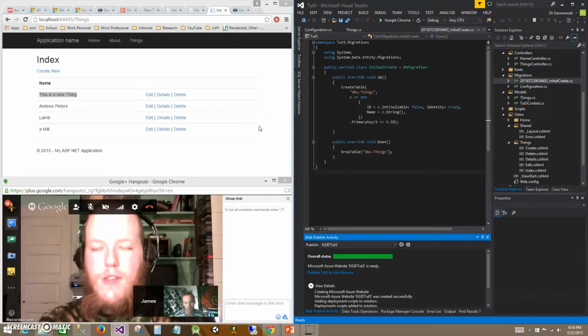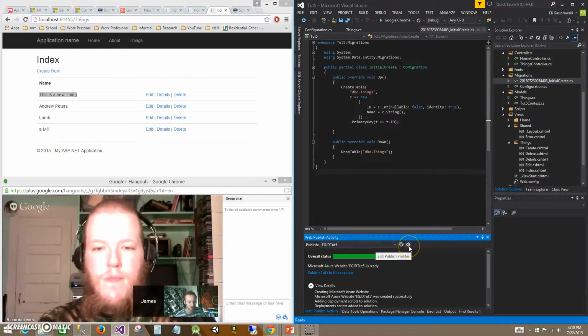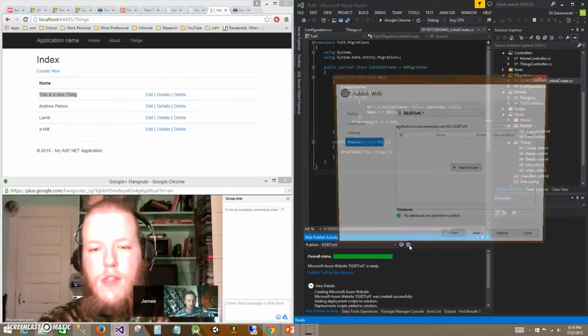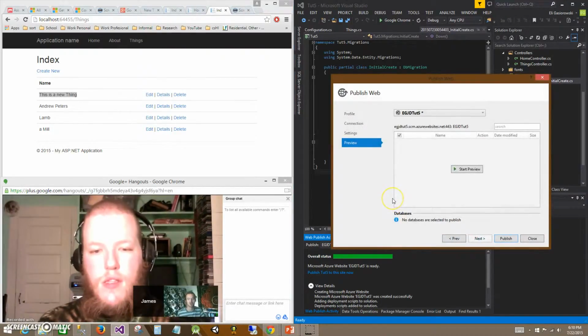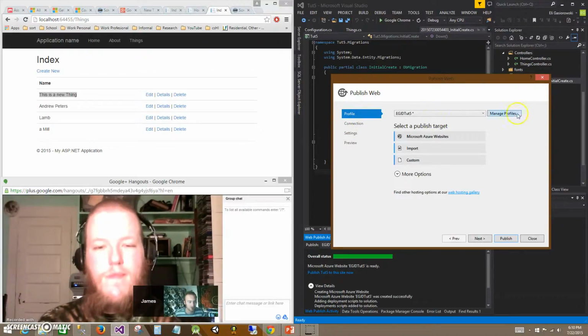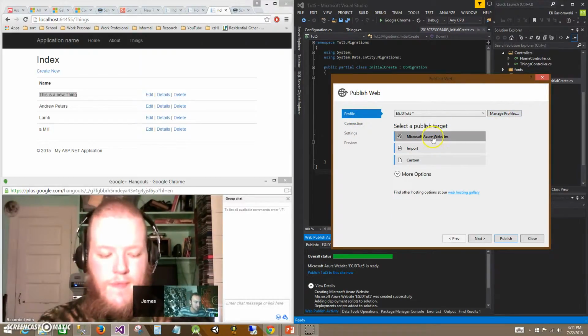Now that we have our application, I'm going to show you one of the easiest ways to get it up online. We're going to go to our Edit Publish Profiles. Again, this is if you already have an Azure account. If you don't already have an Azure account, get an Azure account. Alright, now, if we go to Profiles, we can go ahead and click Microsoft Azure Websites.